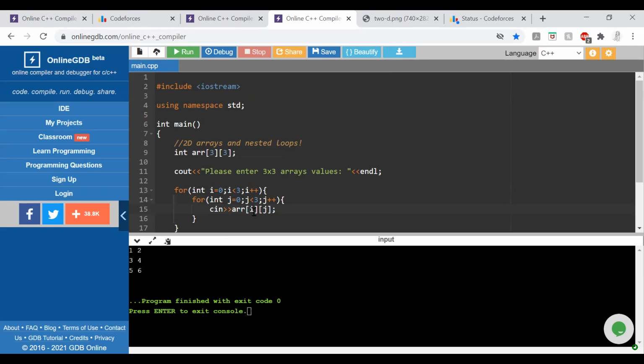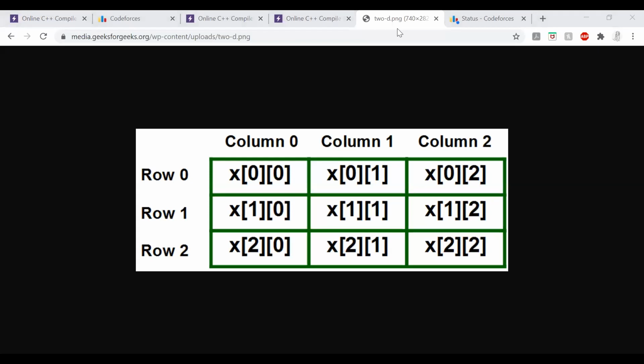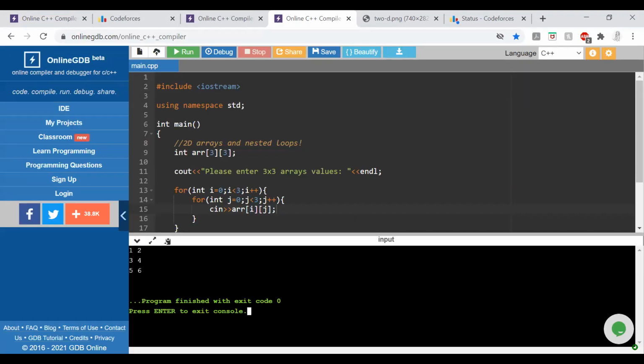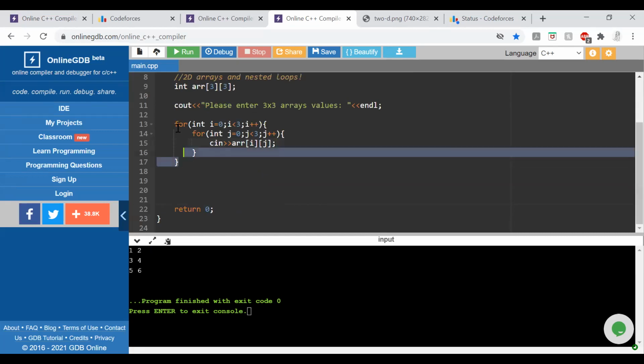So the first one, it's going to be i equals 0 and j equals 0. So it's going to take the first value. This is a 3x2 array, but that's basically the same concept. And for the second, i is going to be 0 and j is going to be 1. And for the third element, it's going to be i equals 0 and j equals 2, just like we can see over here. And then I want us to print out the information.